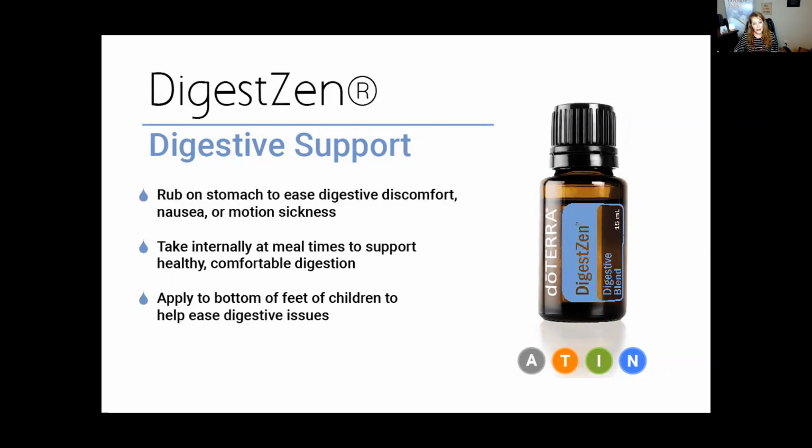So if you don't enjoy black licorice, you can take a veggie cap and use Digestin internally that way, or you can just stick with the topical application. That way you don't have to taste that black licorice taste. I happen to enjoy it. I especially enjoy the relief that Digestin brings me. For children who have digestive concerns, this is an amazing, amazing product to help them through. You can apply it to the bottom of their feet, or like we mentioned earlier, you can dilute it and apply it around their belly button in a clockwise manner to help ease digestive concerns.